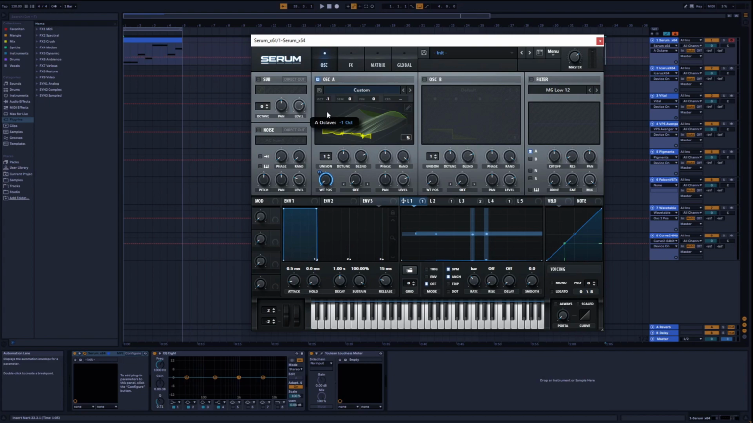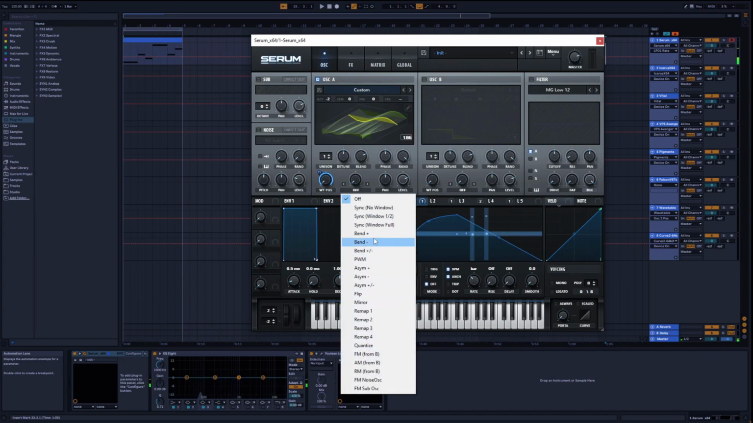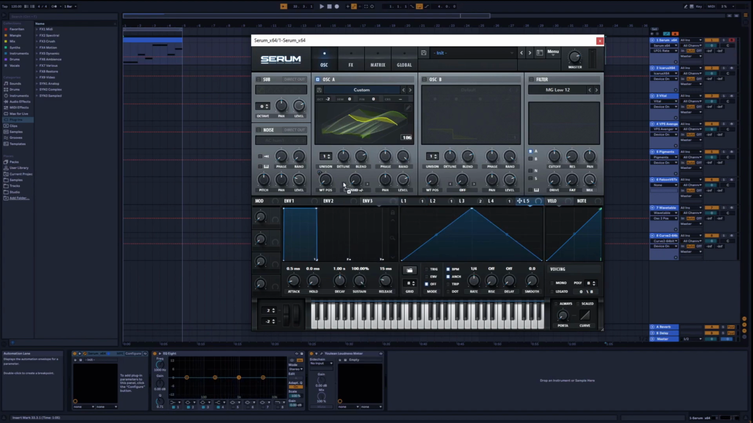Let's make it a little bit deeper here, to make some more changes.